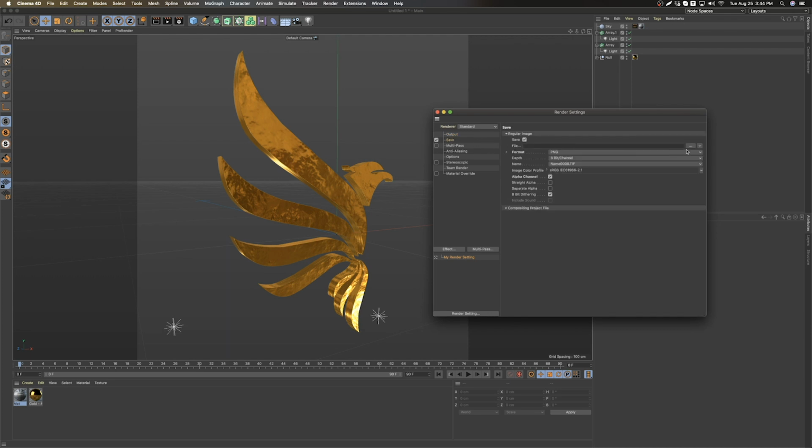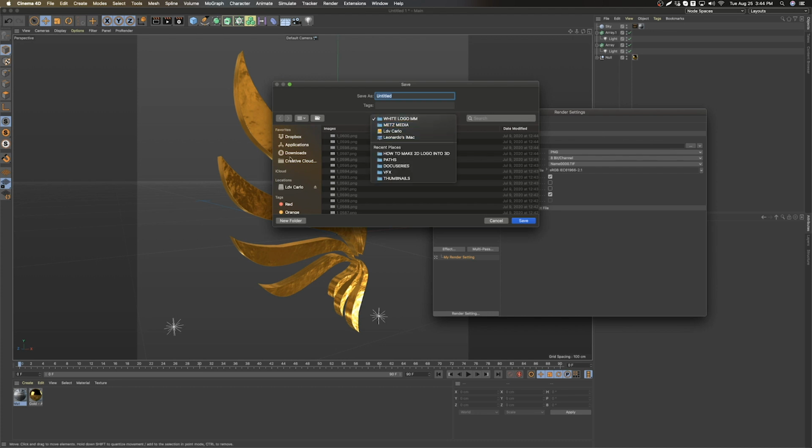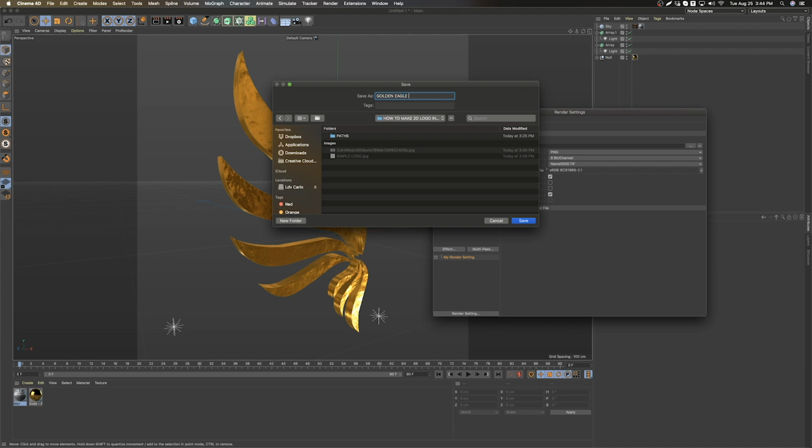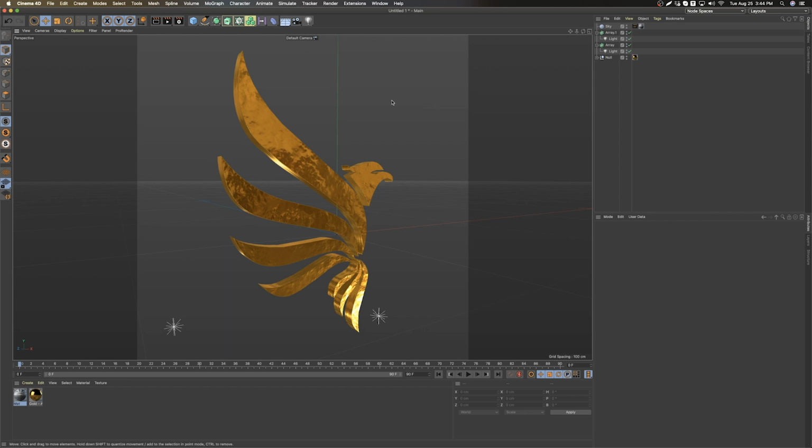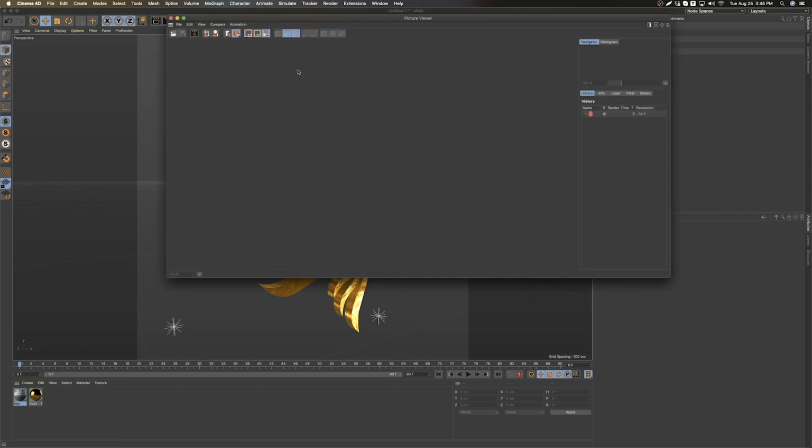Go to save again, just browse wherever you want it to save. For example, here now we have golden eagle logo. Then save it, then close our render settings, and now we can render this.